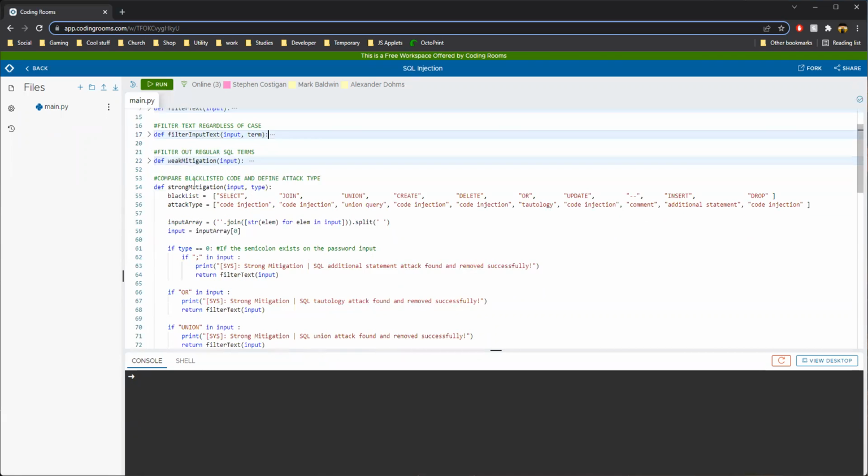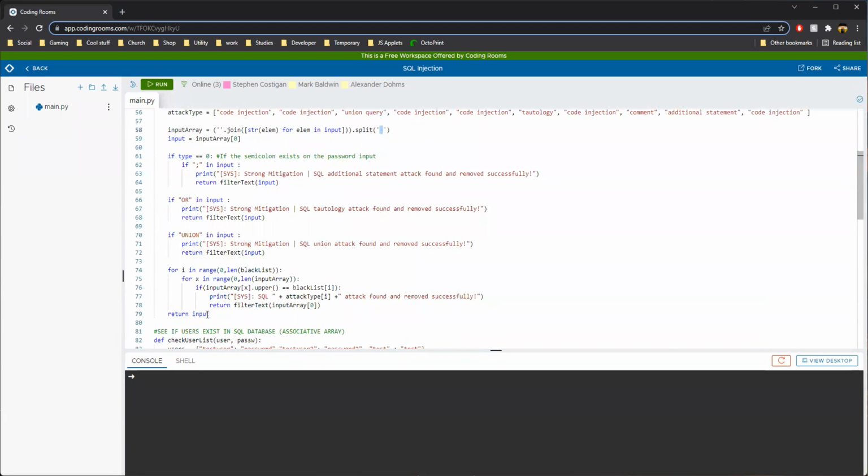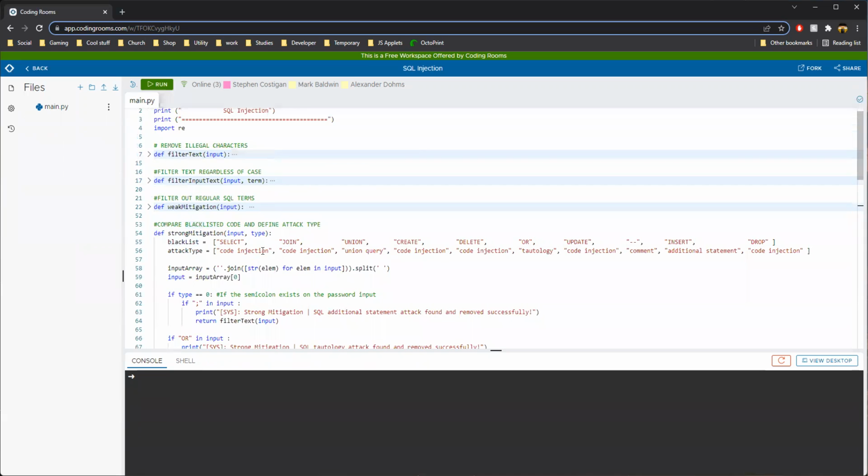The next step for the strong mitigation is to look through a series of blacklisted terms, and should it find any of those, it removes all forms of code from the program. And that happens because SQL relies on white spaces between the terms. So at the presence of a white space, everything afterwards is removed and the code is sent back without anything after that first section.